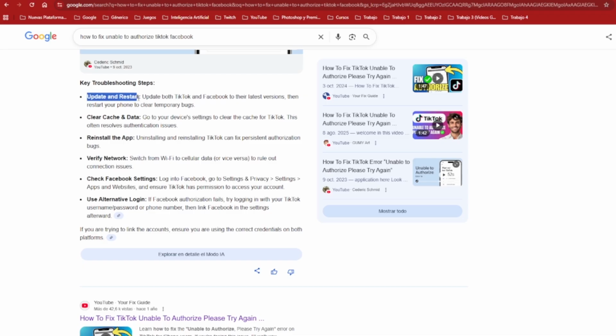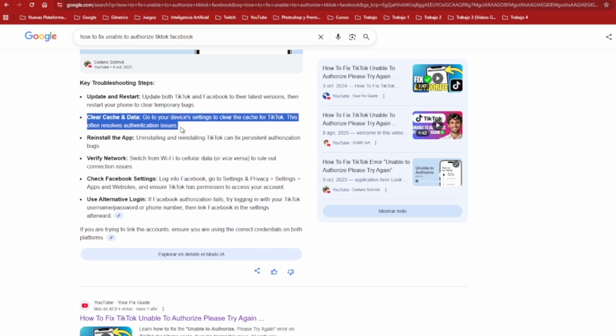Step 1. Update and restart. Update both TikTok and Facebook to their latest versions. Then restart your phone to clear temporary bugs. Step 2. Clear cache and data. Go to your device settings to clear the cache for TikTok. This often resolves authentication issues.